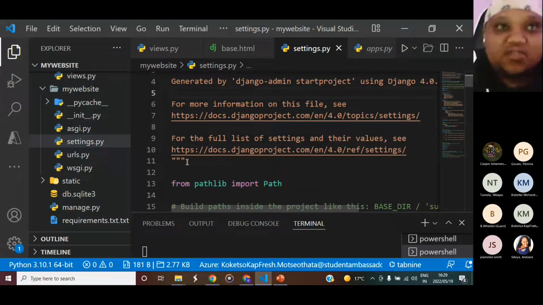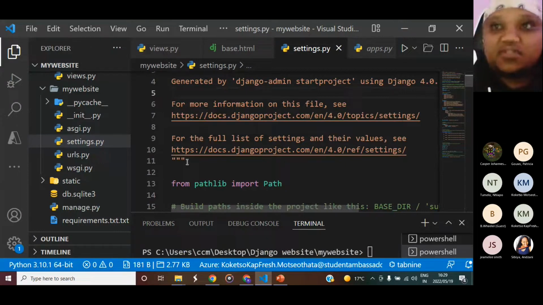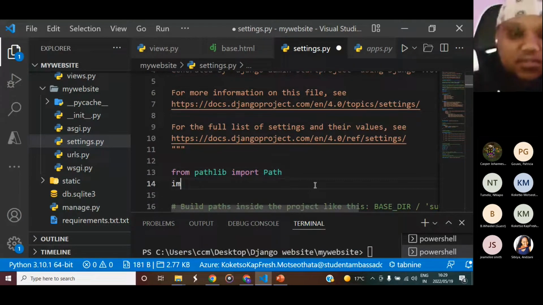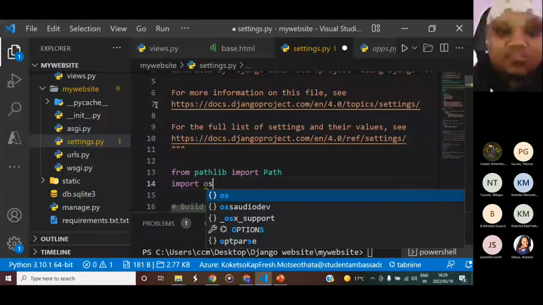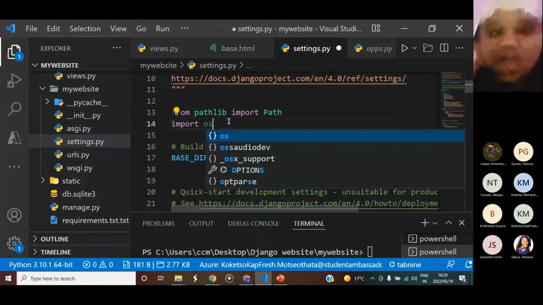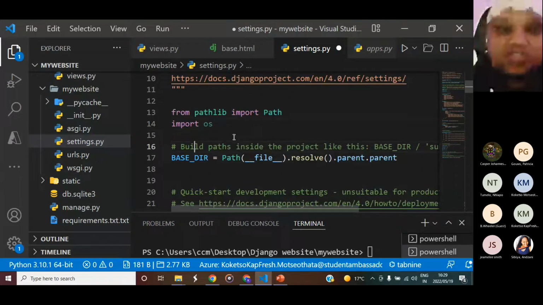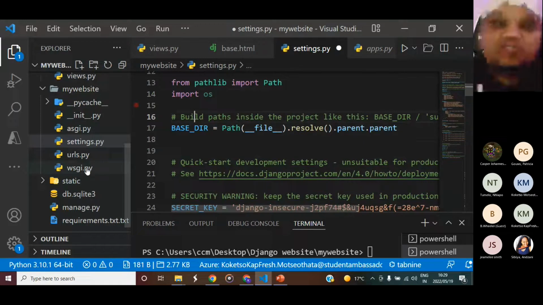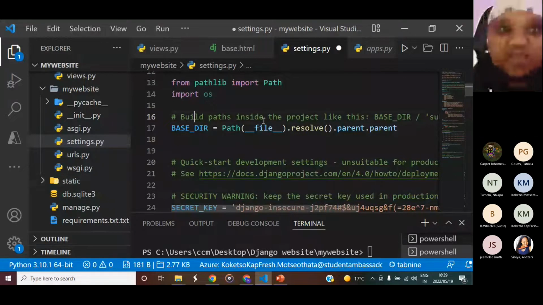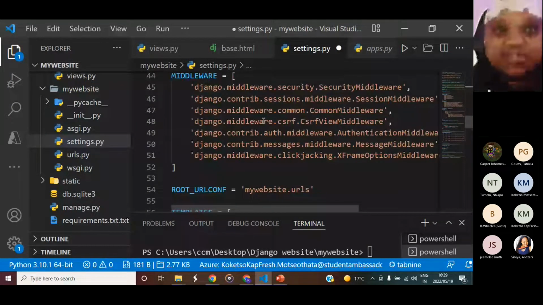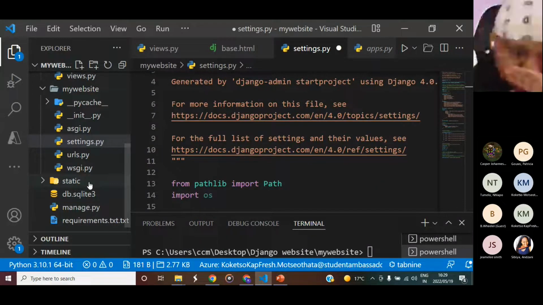So the first thing that I want to do is modify a couple of things on my website, right? So what's the first thing that I want to do? Right under here, I want to import OS, right? The reason I want to import OS is because I'm going to have to have access to the static folder. Remember what I said to you guys about static folders, right? This is where all of our static properties are going to be, so our images and our CSS, right?